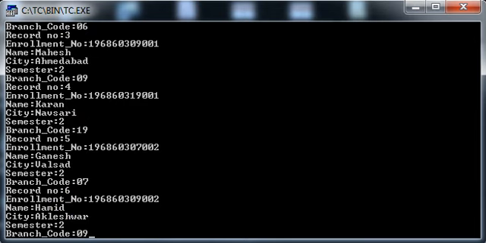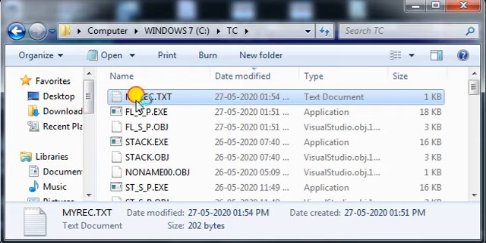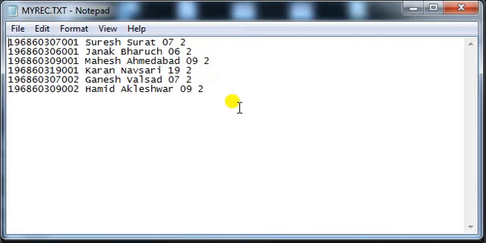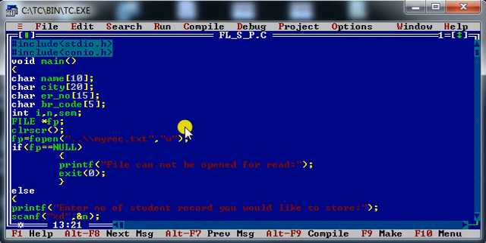Okay, and that's it. Fine. I hope you understood it very well. Once again, have a look at the code.